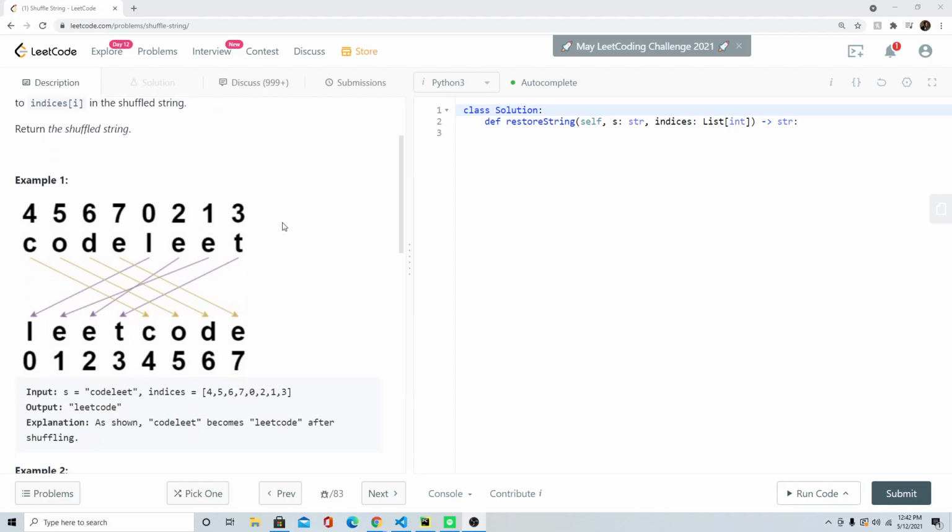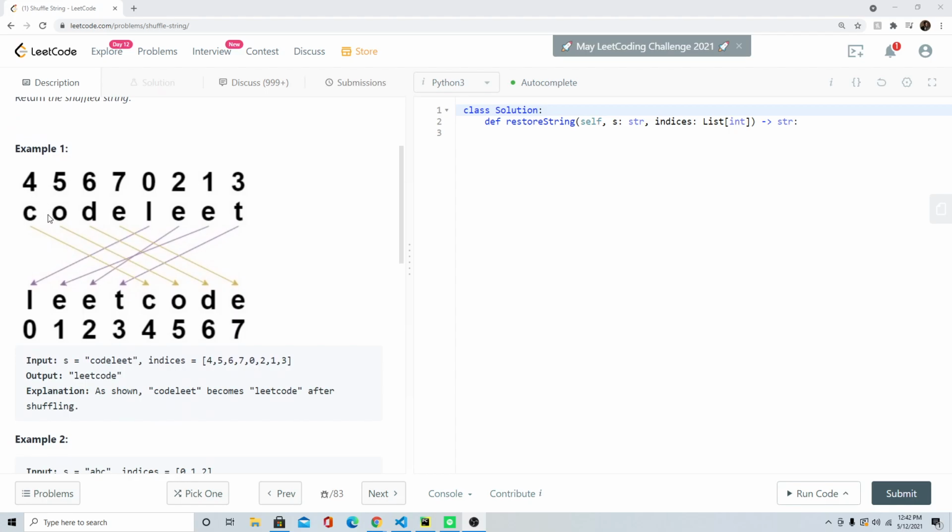In our example one, we have "codeleet", and we're going to shuffle it. It's going to become "leetcode". For our input, we're given "codeleet", and for our indices list, we're given 4, 5, 6, 7, 0, 2, 1, 3, which is this. And then our output needs to become "leetcode", which is right here. And the explanation shows "codeleet" becomes "leetcode" after shuffling.